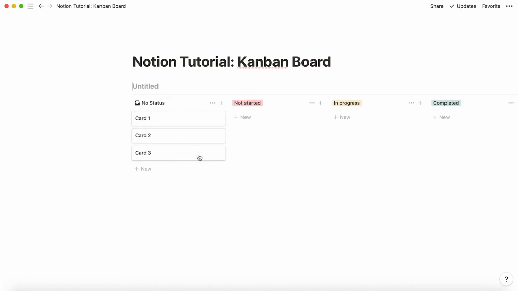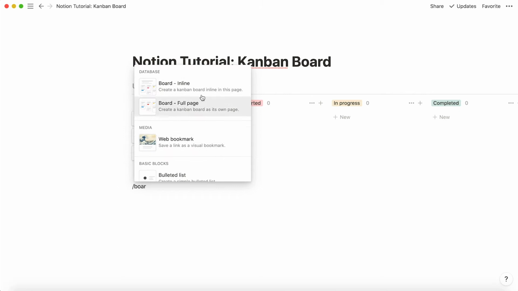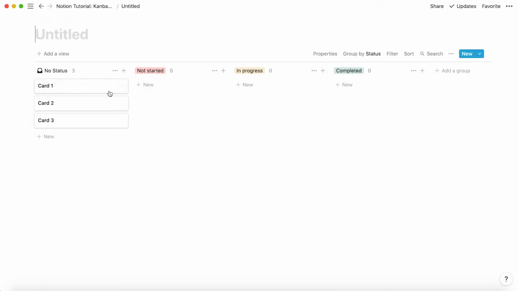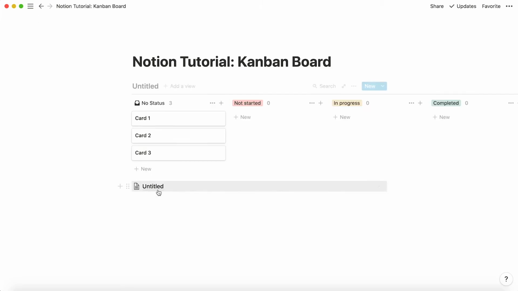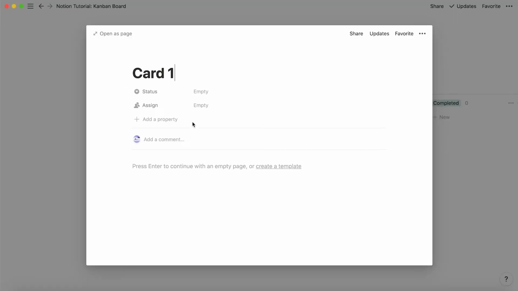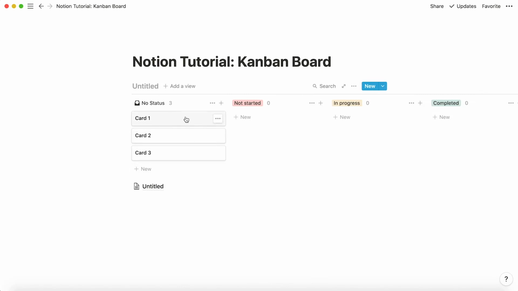The one I'm using right now is an inline board, so this is what it looks like. If you want a full page board, it goes like that, so the entire page is the board, but it leaves something like that on the normal page. When you look at the Kanban board, like normal databases in Notion, each card is its own page and you can add whatever you want on each page. It doesn't really show unless you want it to.